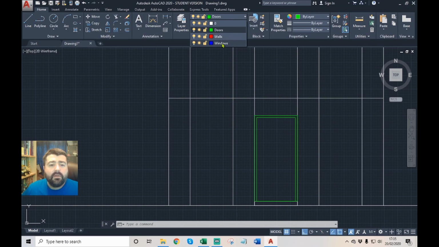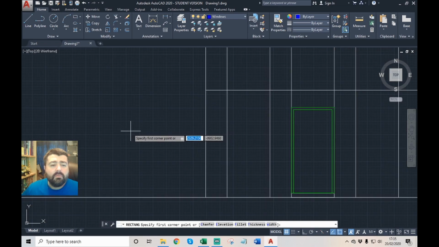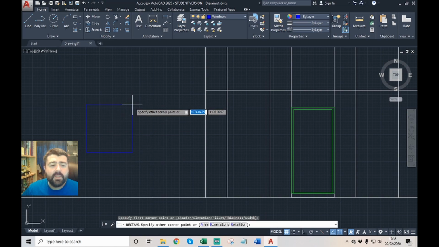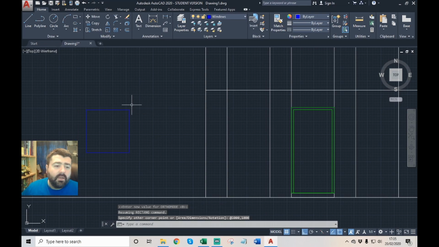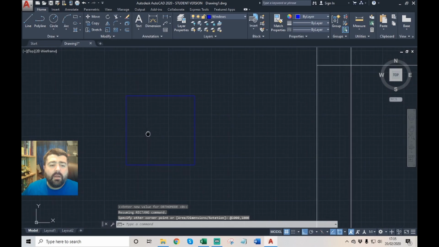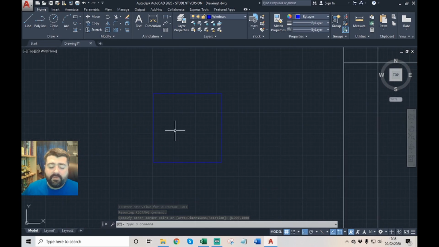So we're going to click on our Windows layer, and we're just going to make a window over here. So we're going to do left click. I'm going to make our windows 1 meter by 1 meter. So Shift at 1000, comma 1000, space. Okay, so our windows are going to have a 50 mil frame as well.